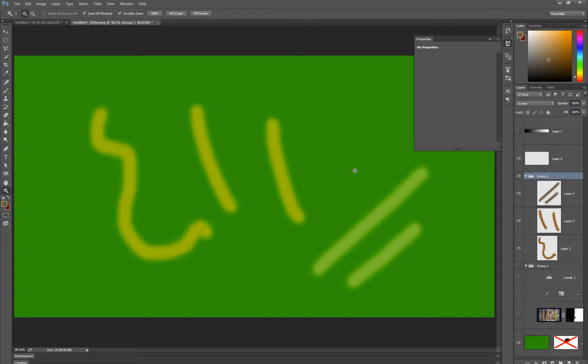Grouping. Okay. After that, a few basic things again, like merging layers. To merge a few layers, multiple number of layers.